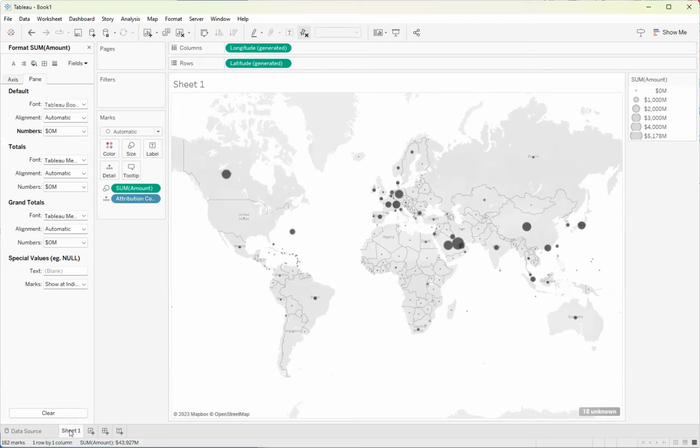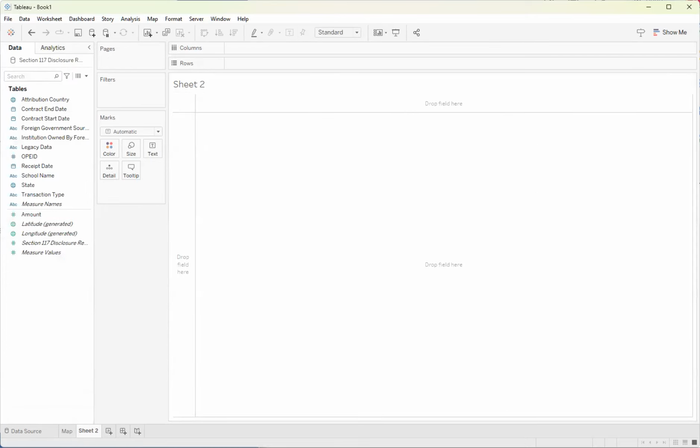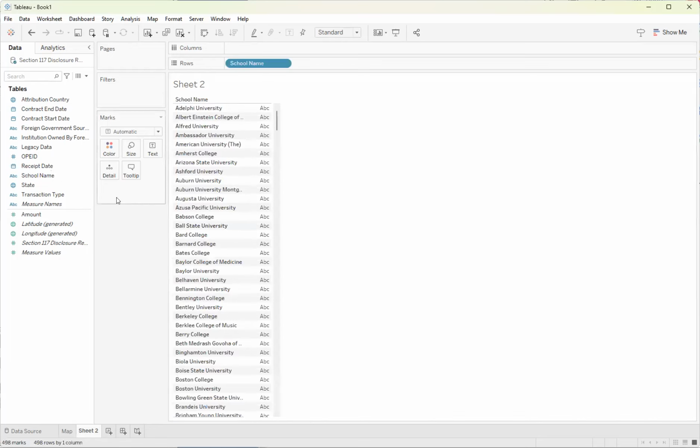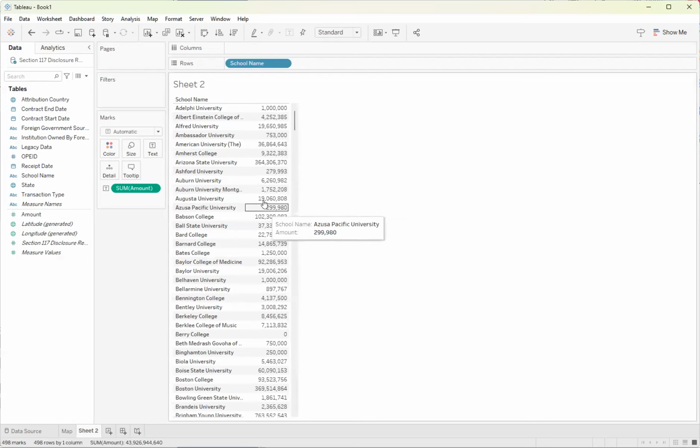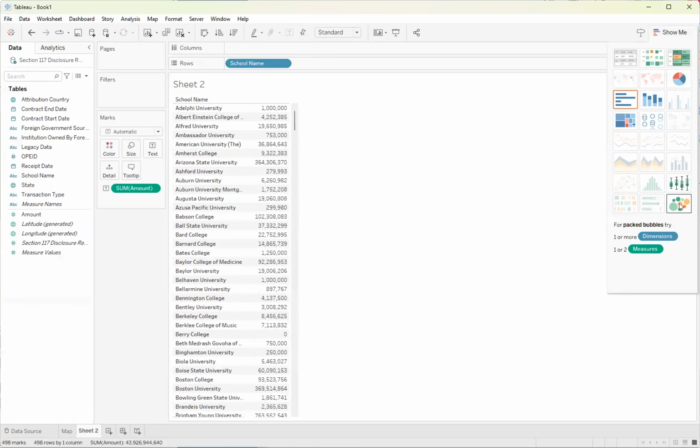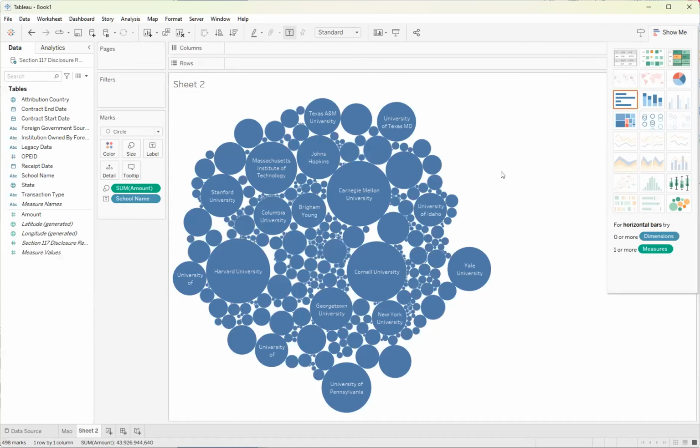Let's go to create the next chart. Next chart, I think, is the pack bubble chart. The pack bubble chart is the same idea. Let's create a data table of all the schools, the school name. So school name either here or here, whichever is more intuitive for you. And the amount is how much money they received. So amount on top of the values. And let's choose the chart type, the pack bubble. Okay, so far so good.